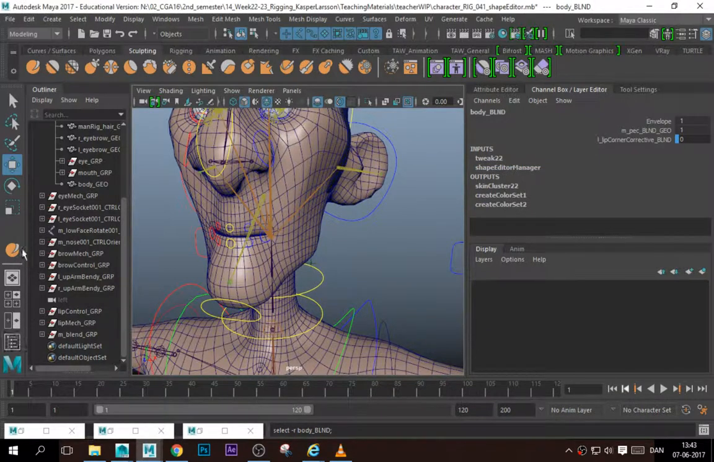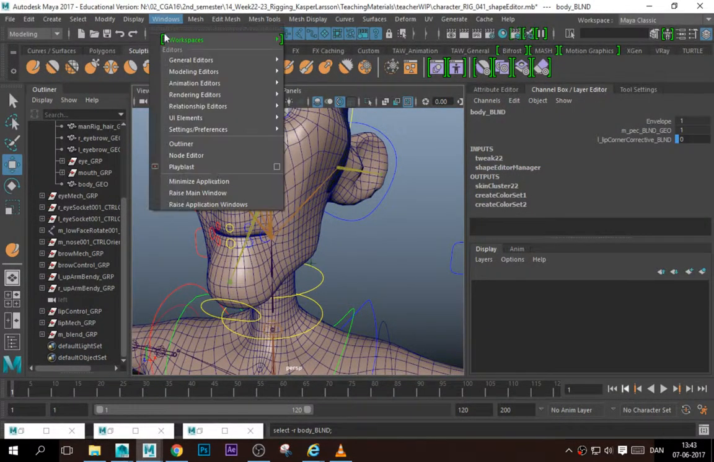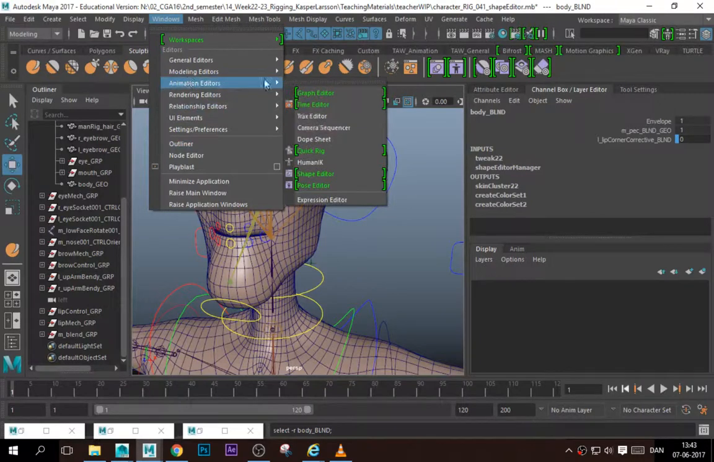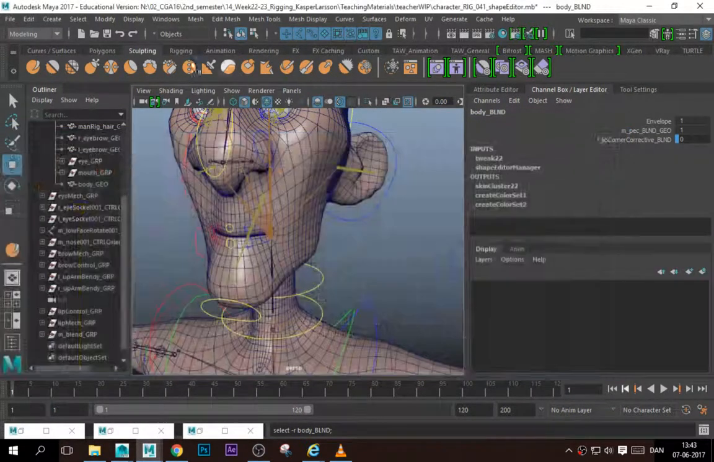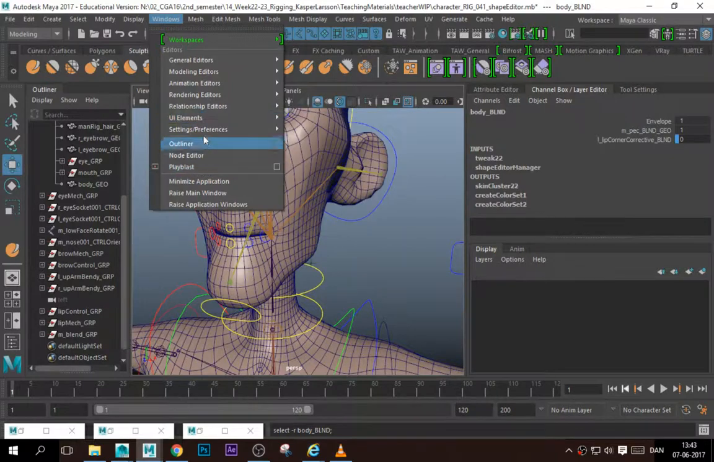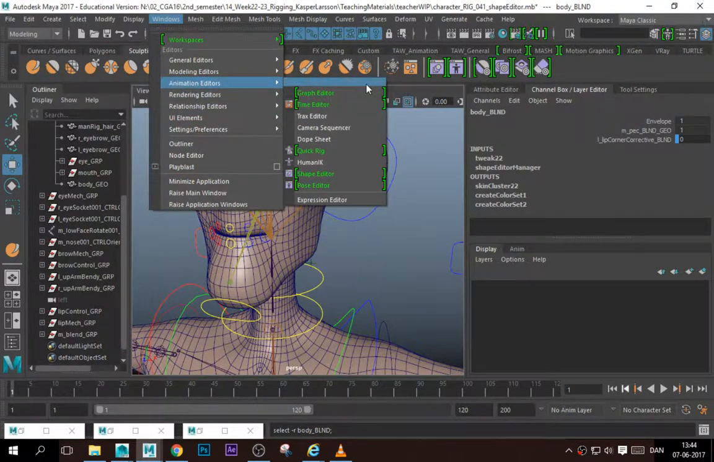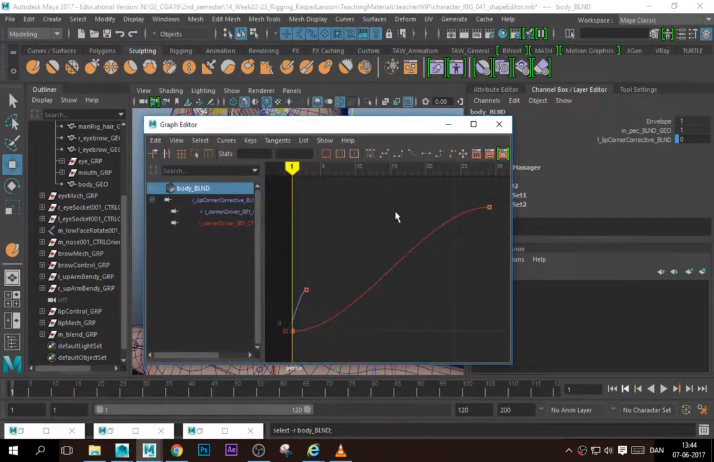And then I go into, oh that's nice, I can't see my animation menu here, so where's that? Time editor maybe? That's not what I want. I need my graph editor. Graph editor, cool.